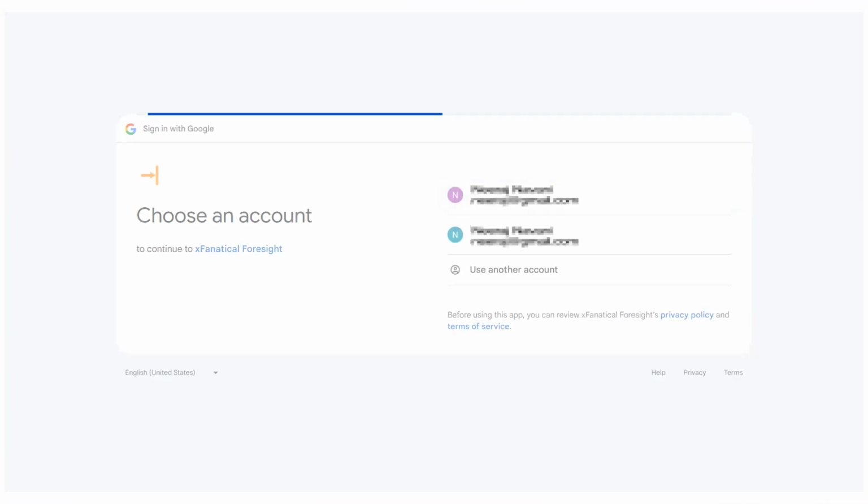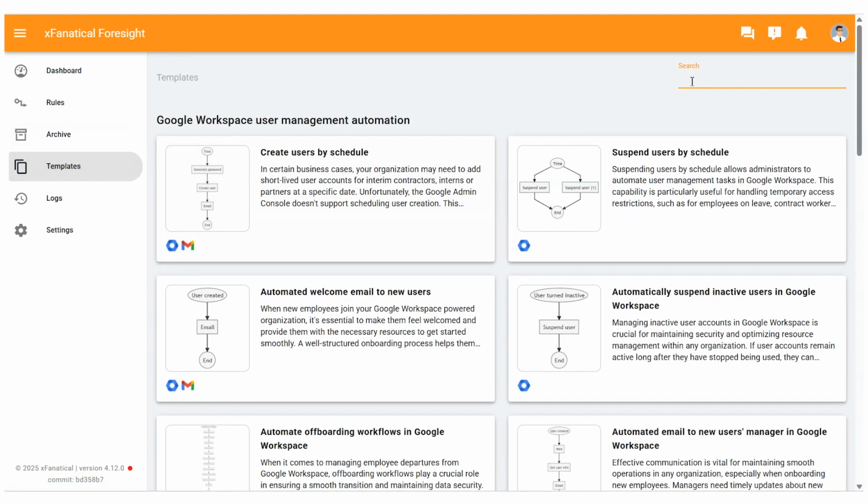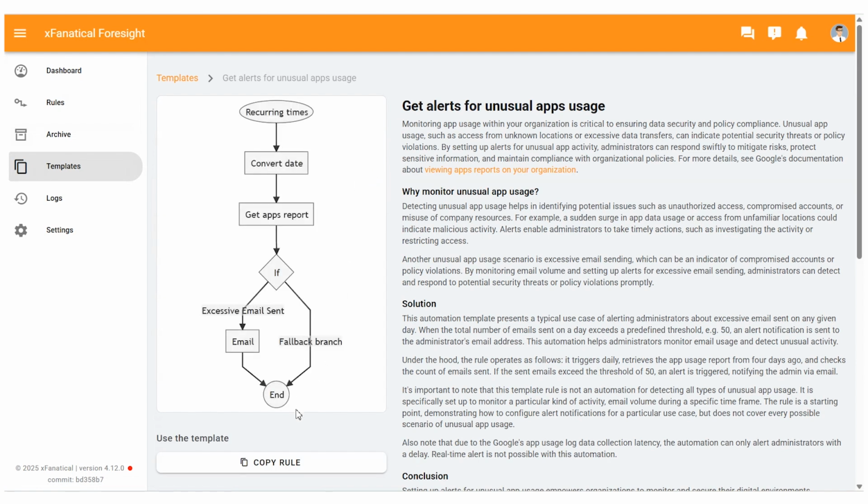Sign into xFanatical Foresight with your Google admin account. Go to the Templates page. Search for Get Alerts for Unusual Apps Usage template and click on it. In the Get Alerts for Unusual Apps Usage page, click Copy Rule.